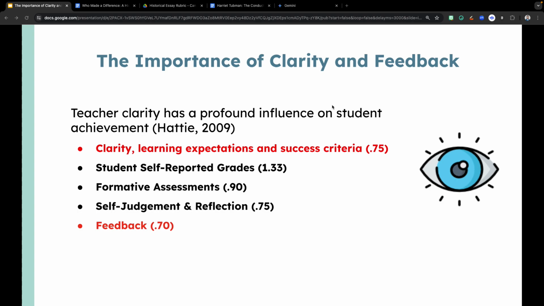John Hattie's work shows us the influence of student achievement and high impact teaching practices. He conducted a meta-analysis in 2009 and has updated his findings. In fact, he recently wrote a book in 2023 on his updated findings. And what he found is that there are certain things that have a higher impact on student performance than others.